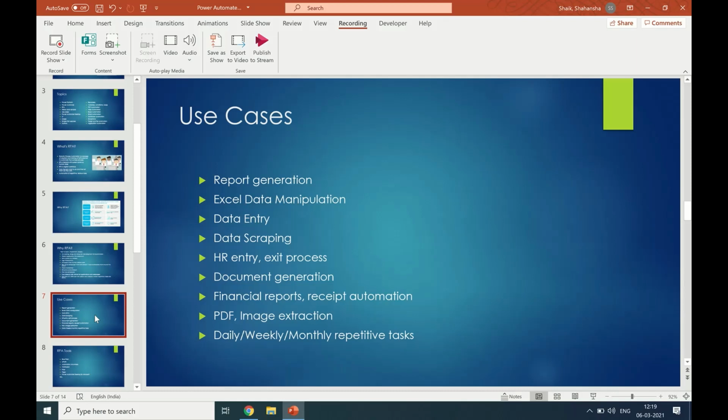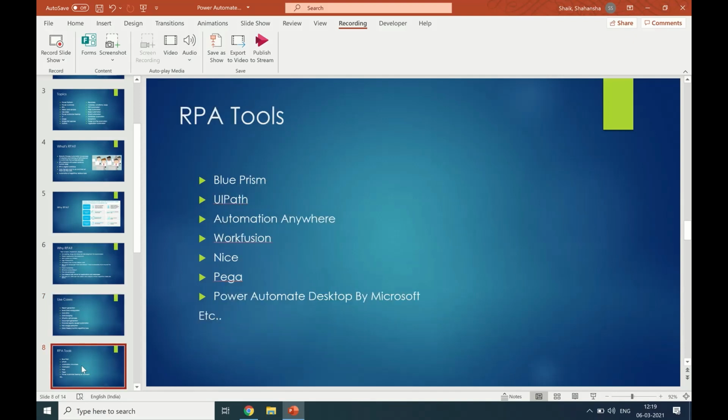I would say data entry, data scraping, data manipulation, PDF and image related data extraction, and report generation. These are the most common use cases, and these are very high frequency use cases for most organizations and most people. There are n number of different robotic process automation tools like Blue Prism, UiPath, Automation Anywhere, and the new market entry is Power Automate Desktop.